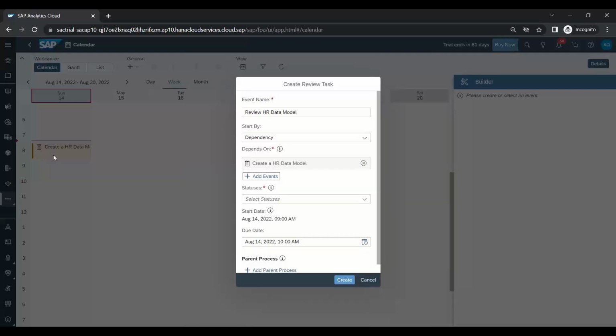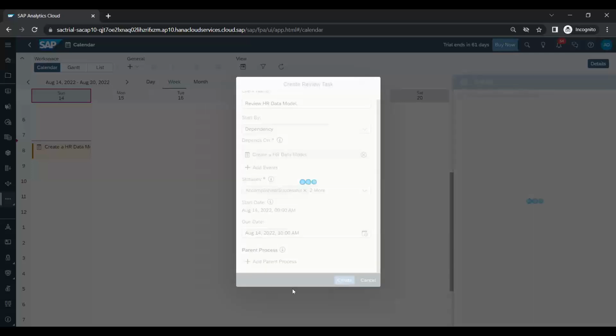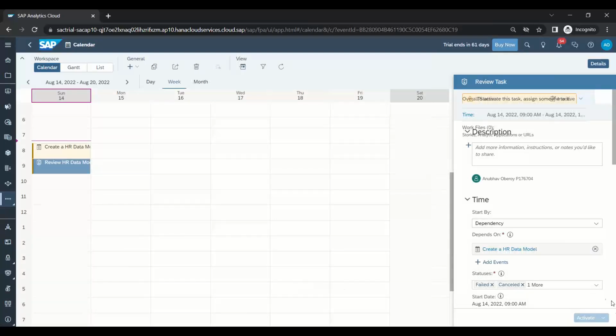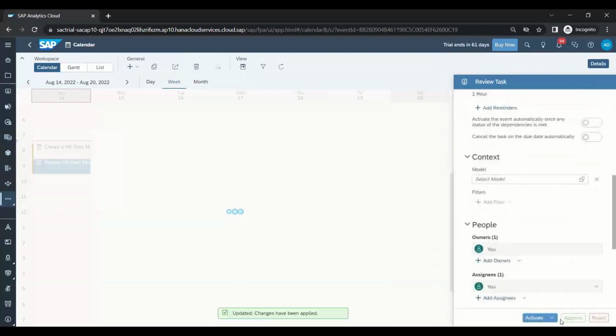So once the HR completes and marks this task done, only then our next task will become active. Yes. So now you say fail this task if the previous task is not done. Yes. So statuses, what statuses are allowed for this task. Yes, because it's depending on another task. I click create. So this is another task where the reviewer should review the HR model. So now I will assign this also to another developer. In this case, the system doesn't have multiple developers. So I'll assign it to myself only. Yes. I click on update and activate.